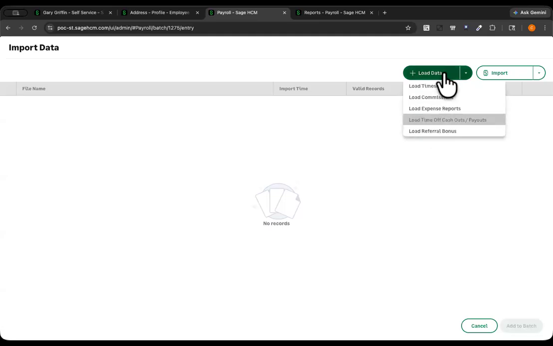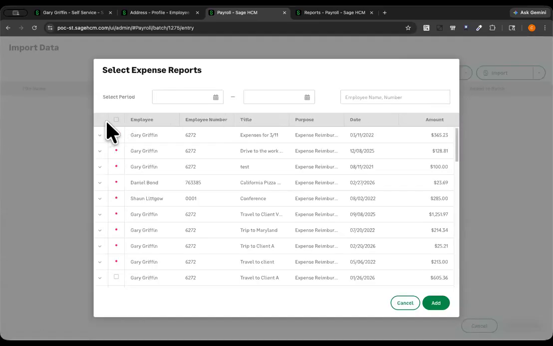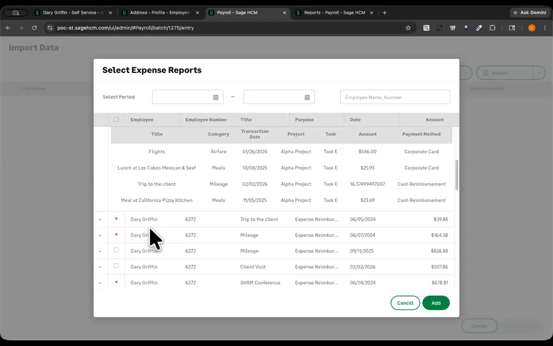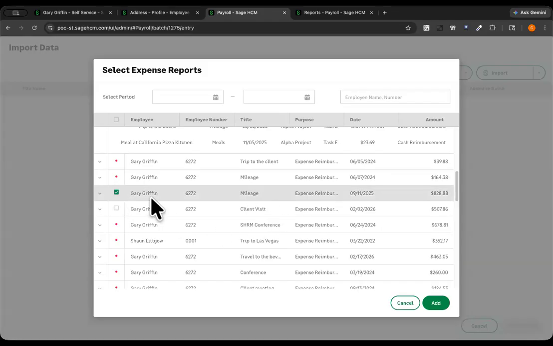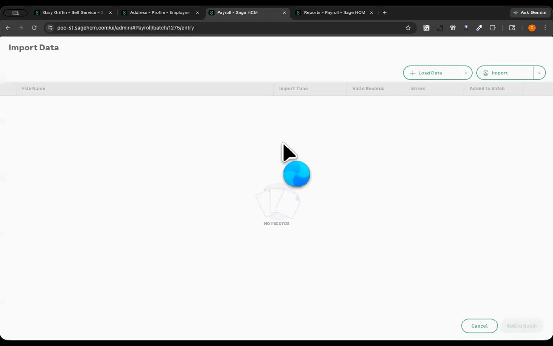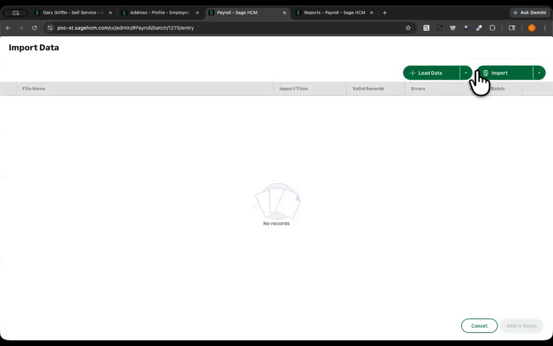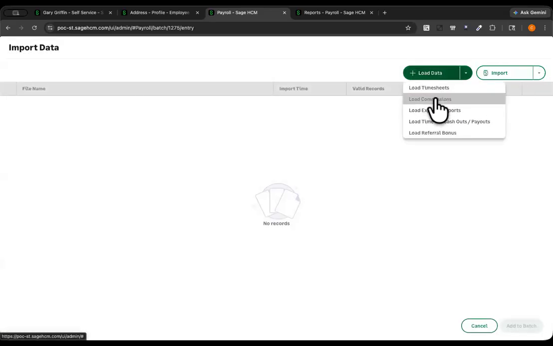This is also where you can load expense reports and commissions. So if I do this here, hopefully I don't get an error. Here's an outstanding one out here. I can see the details of what's going to get paid, and I can check off the various ones I want to do there and add those to payroll. All right. I can also import other information here. You saw commissions, so those would show any commissions that are for this period that are outstanding. Time off cash outs and payouts.